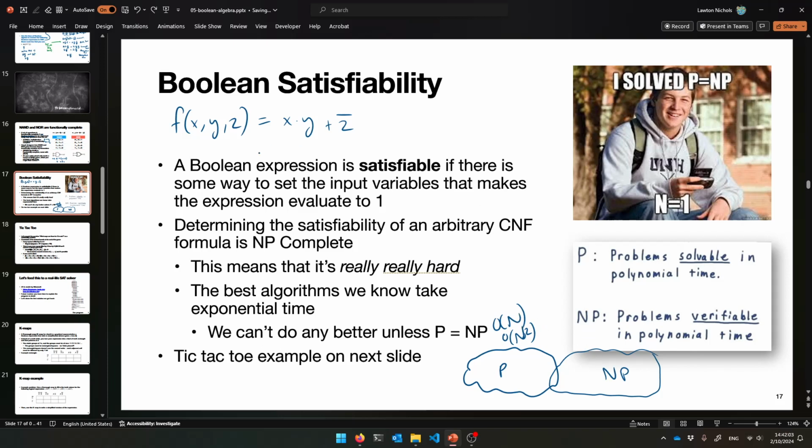Boolean satisfiability is NP. It's NP complete, because if somebody tells you this is satisfiable, they can just give you some truth values and you can check those in linear time. Just plug it through the equation. That's a linear process. But it's not known if it's linear to find whether this is satisfiable in the first place.